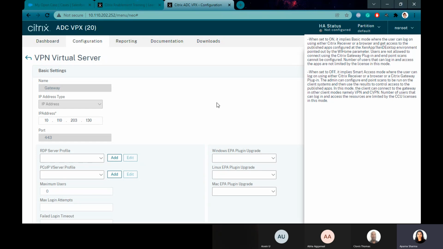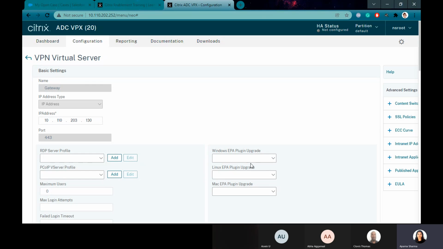The other could be the post-authentication, as the name suggests. First, you are allowed to authenticate to the gateway, and then the check on your system is done. And this is where you can configure your EPA plugin upgrade if you would like to always push the upgrade. So as soon as you upgrade your ADC, it will check the EPA plugin version that's installed on your system, and it will upgrade it as well. So that's always, essential, or never, right?